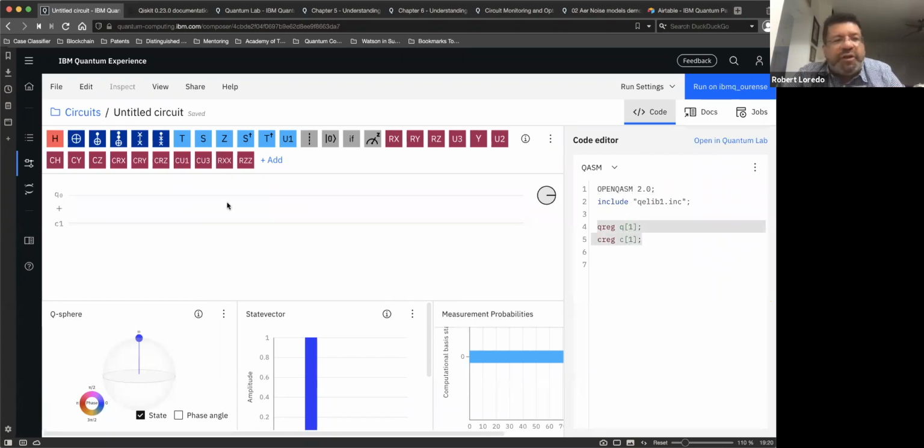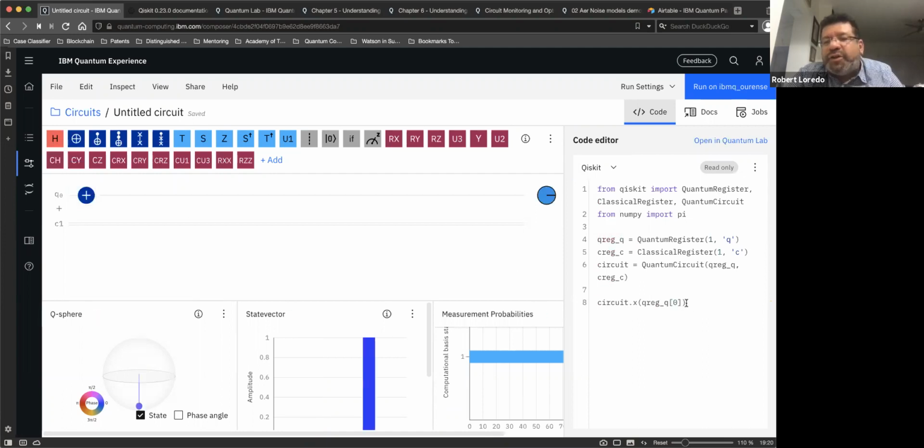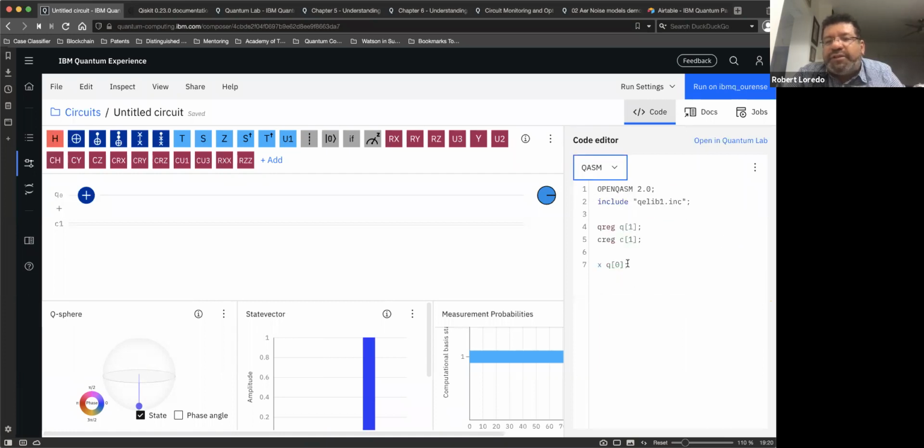Since all we've done so far is create a single quantum register and a classical register, that's what this is representing here. This all works in real time as you're creating. If we grab an X gate and drop it on here, you can see it automatically updates the code. You can see the code actually being written, and if we go back to the QASM, it does that too.